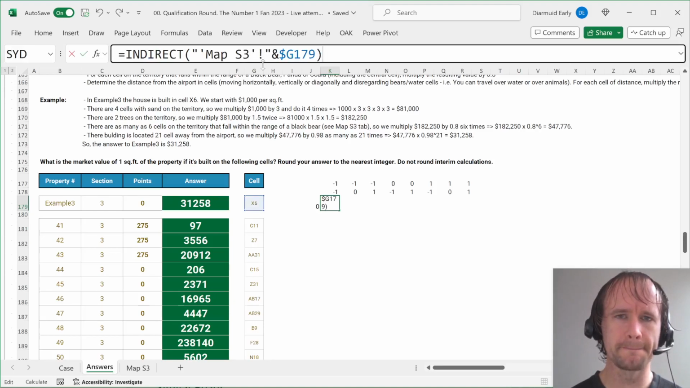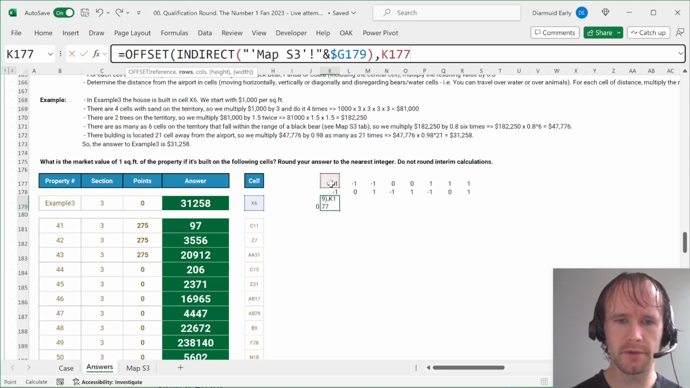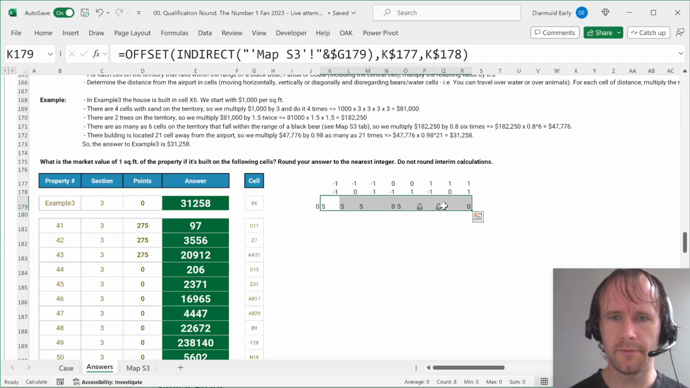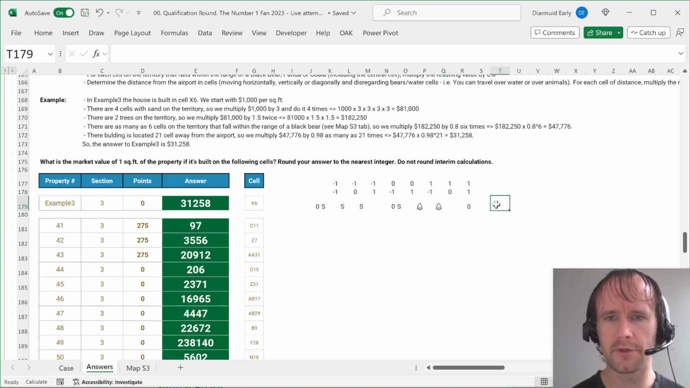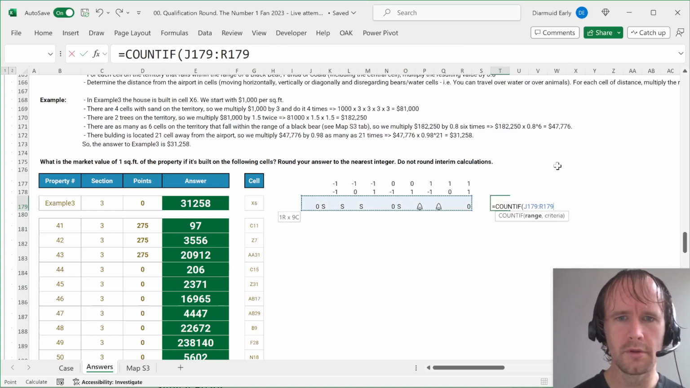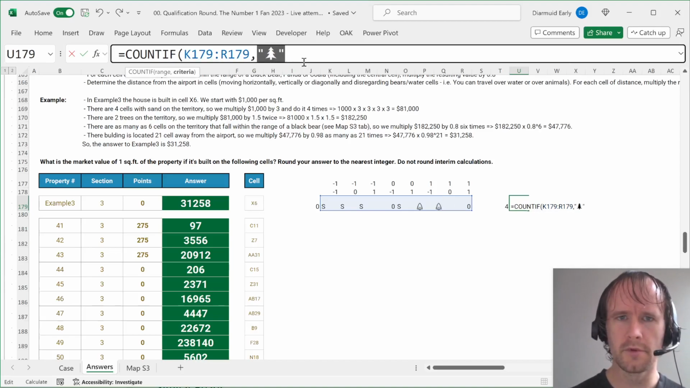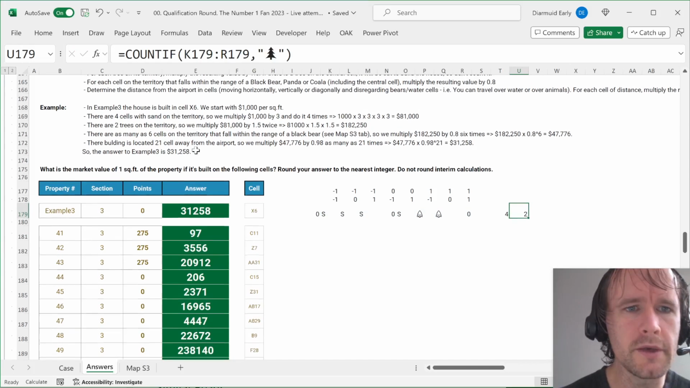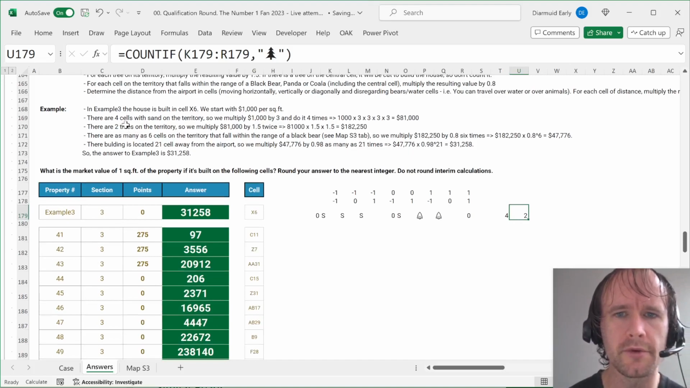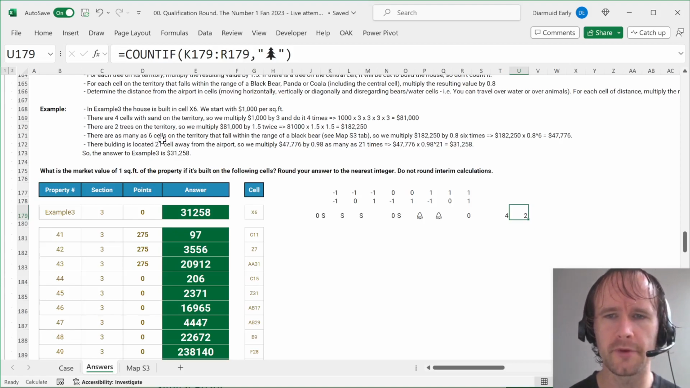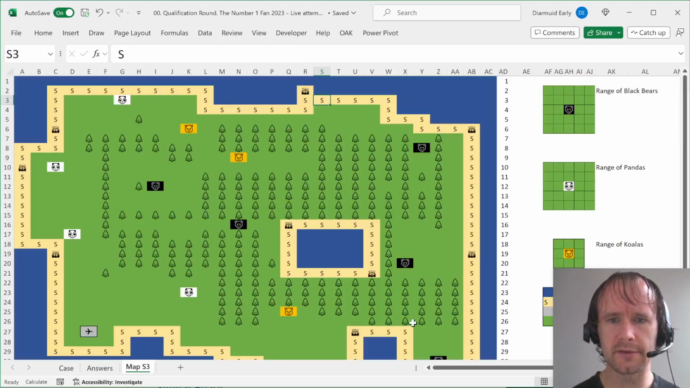Okay, so offset from here by this many rows and this many columns. Okay, so then I can see I've got 1, 2, 3, 4 sands. And then count if, not including the thing itself, for how many trees. Well, this is definitely harder than last year's one. Okay, so 4 cells are on sands. We multiply 1000 by 3 and do it 4 times. Okay, so we are starting with, fine, 2 trees. We multiply with that. I only have 6 cells that fall within the range of a black bear. So I think the trouble with this is x6.